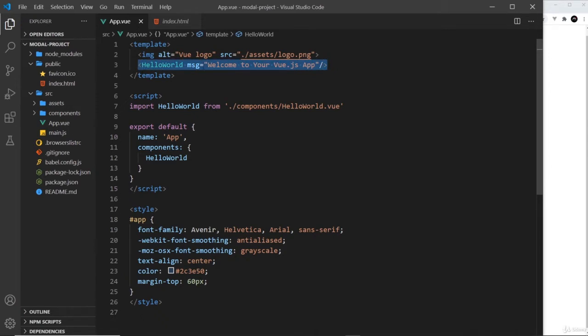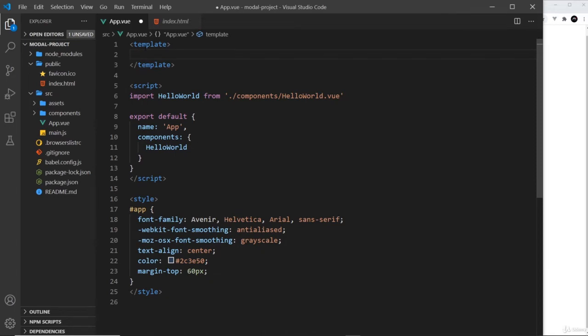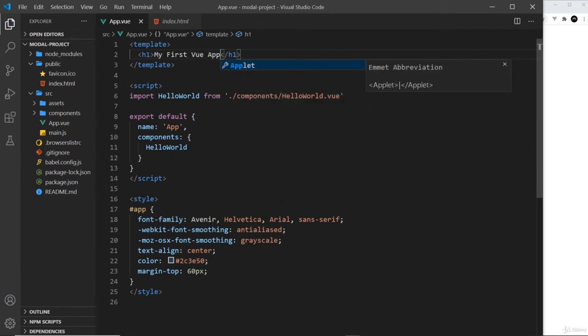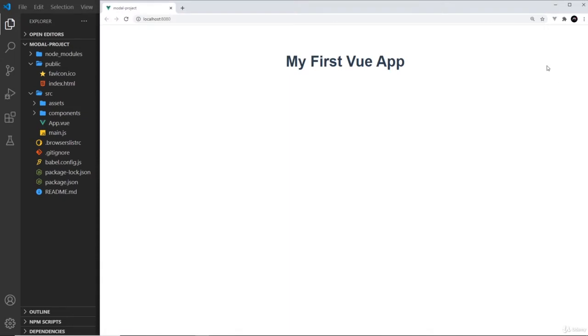Now, we're going to talk more about multiple components later on, so what I'm going to do is just delete this template for now and create our own simple template, which is going to be an H1, and I'll just say my first Vue app, and then save it. And when I save, the development server is going to auto refresh this in the browser. So we can see that the template has been updated and now we see the new content on the page.